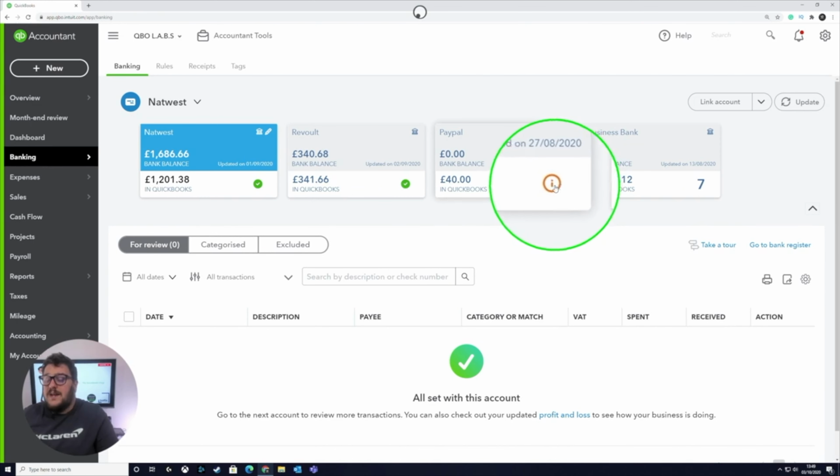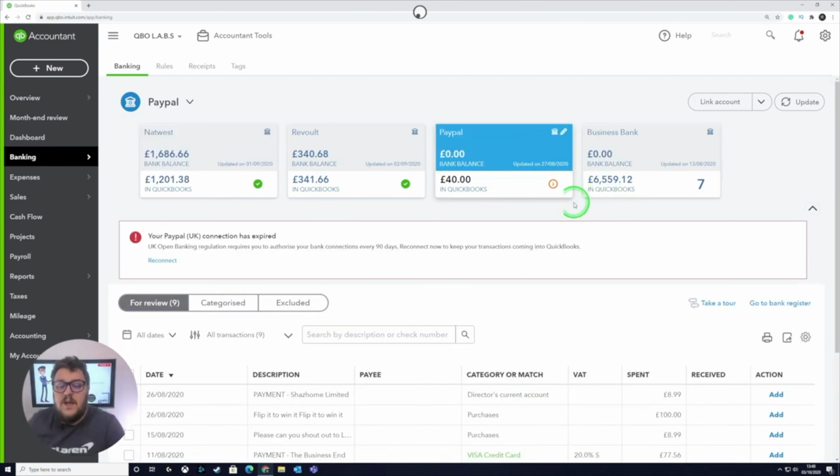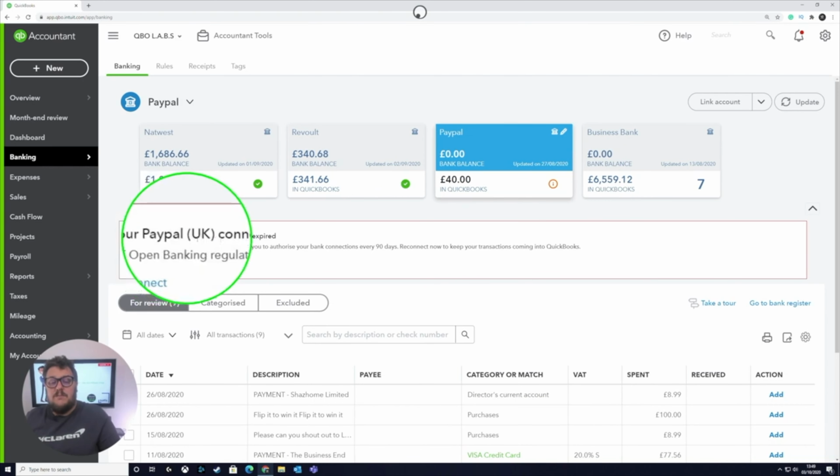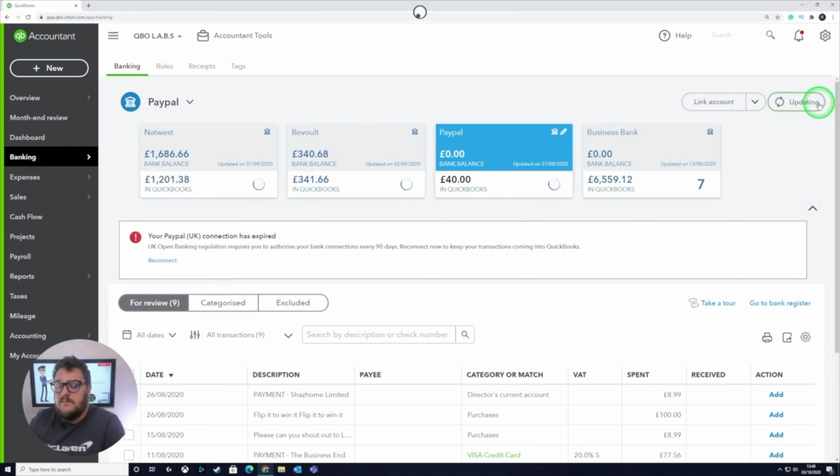QuickBooks will also alert you if there's any issues. You can see on this bank account here, these ones are saying that everything's okay. This one here is telling me there's an issue I need to look at. I click on the issue and it will then tell me exactly what my problem is just here. I can try pressing the update button and see if that will force it through, or I press the reconnect button and it will tell me how to reconnect my account.